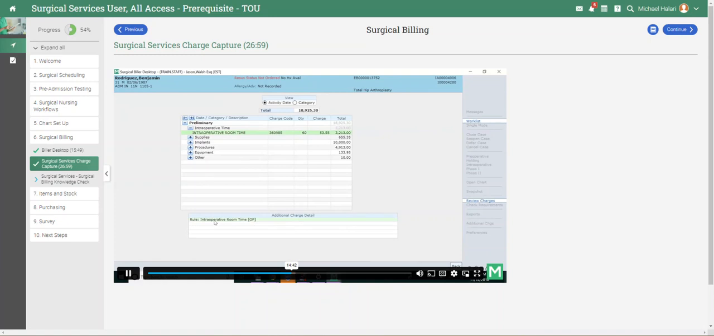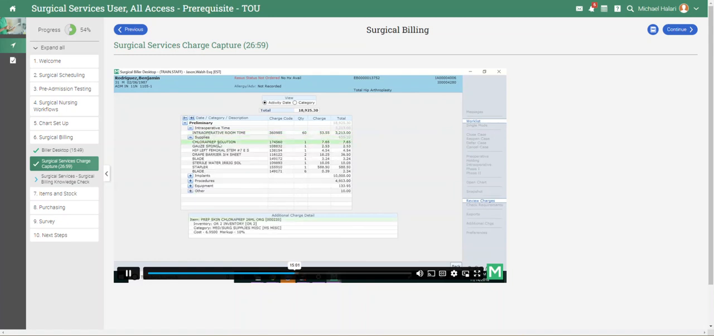We can actually see in the additional charge detail the rule as well. So this is the rule that is generating this charge. My documentation has met a certain criteria, and that criteria then associates the time charge rule that we've built in that dictionary. We can also spot check any of our supplies that have been documented.